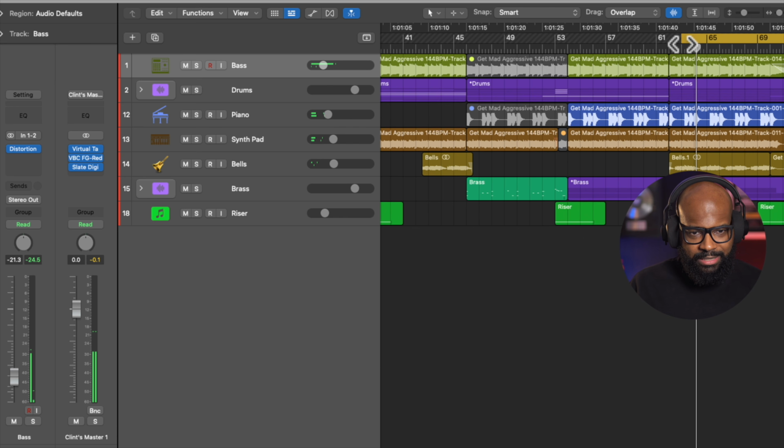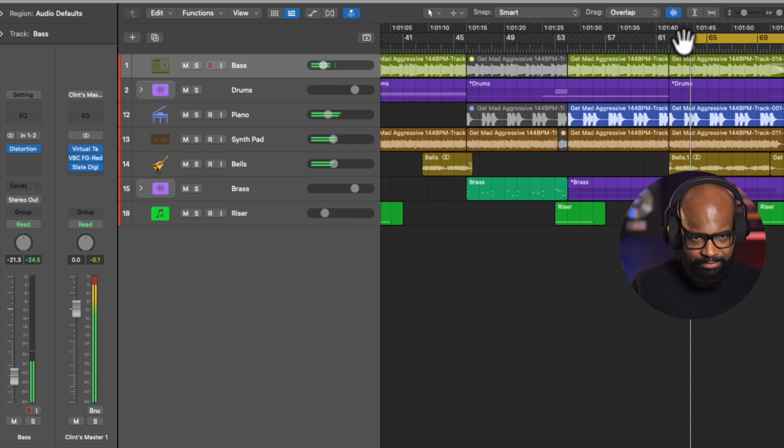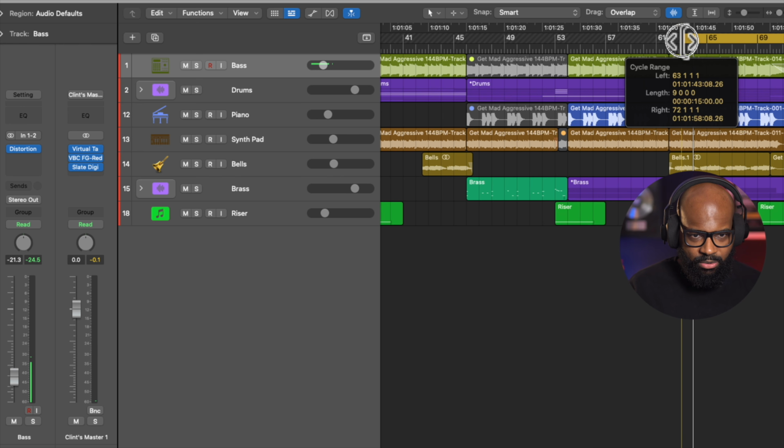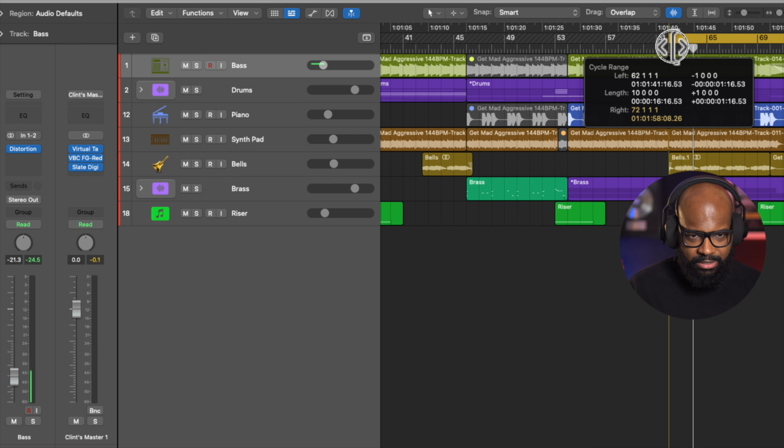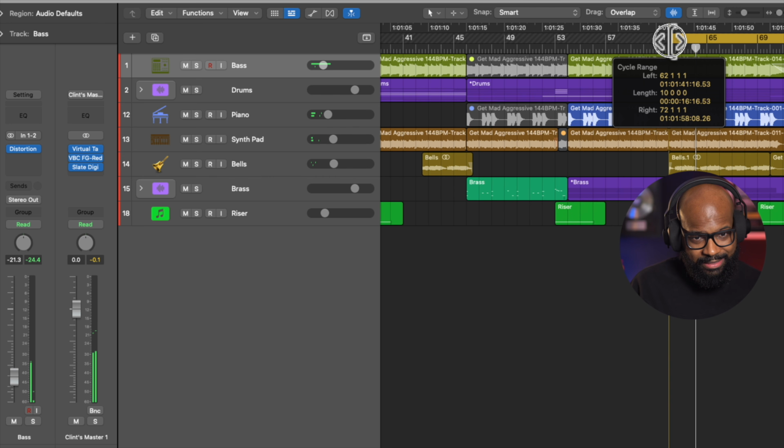Now, I don't like to start in weird places like this. I like to start with a downbeat if I can, somewhere where there's a kick or a snare that starts it. I would prefer to start here. But as you can see, I'm at that 16-second mark.